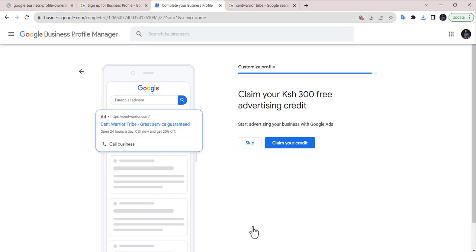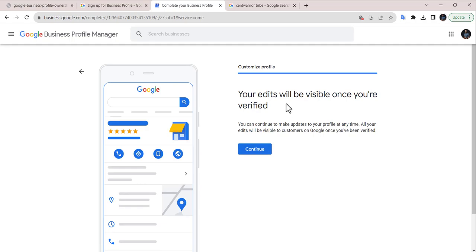Now from here, as you can see, Google is giving us 300 free advertising credit, but for now let me just skip this part. Your edit will be visible once you are verified. So after this, you just wait for Google to verify your details, and from there you'll be live, and anytime somebody searches for your business, a Google business profile will pop up for people to get to know more about your business.